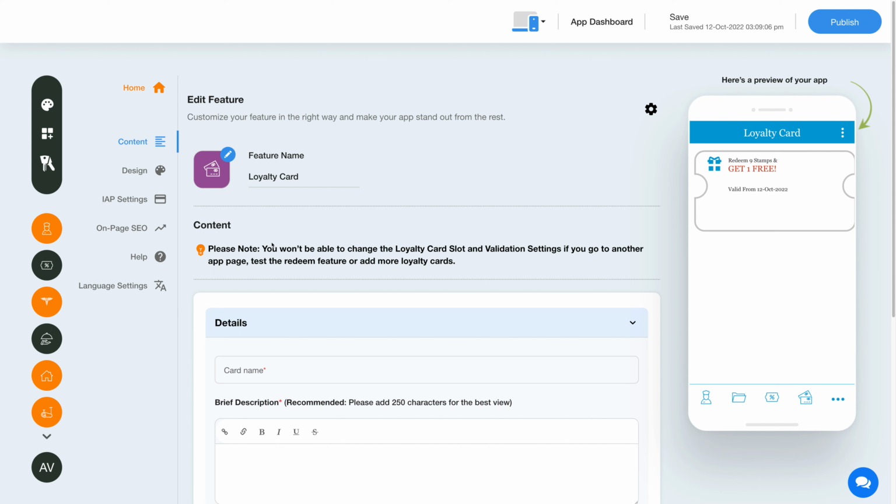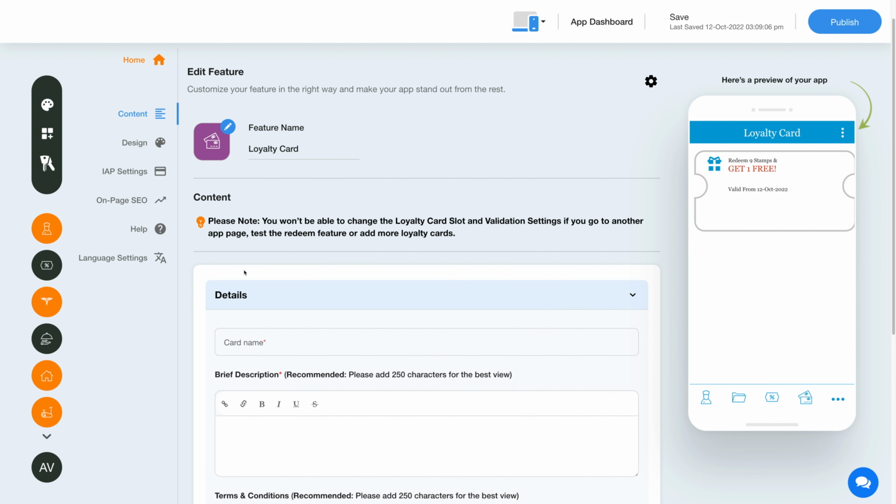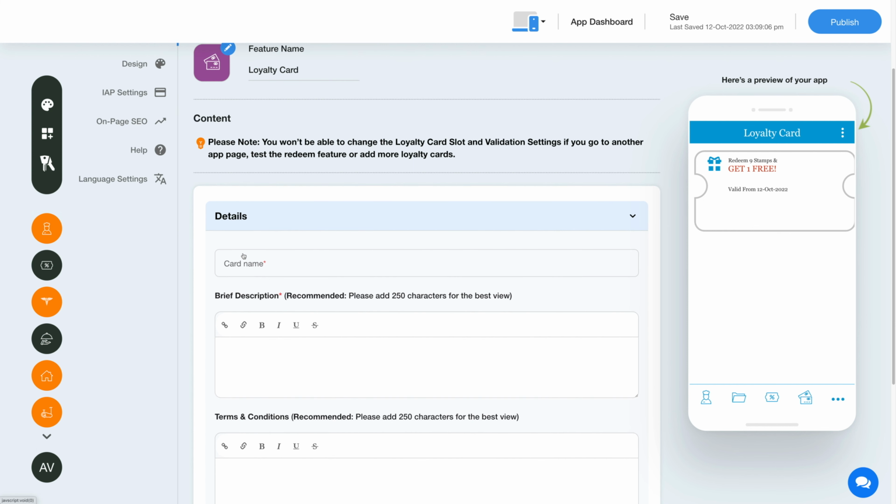Let's move to the content section now. Here you will see three different sections: card details, card slot, and validation section. Now let's check out each section one by one. First is the card details section. Enter a name in this field.